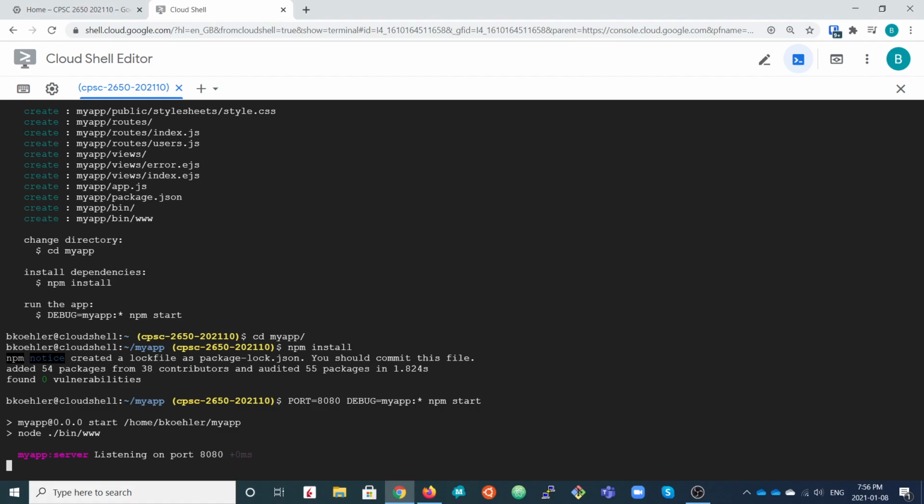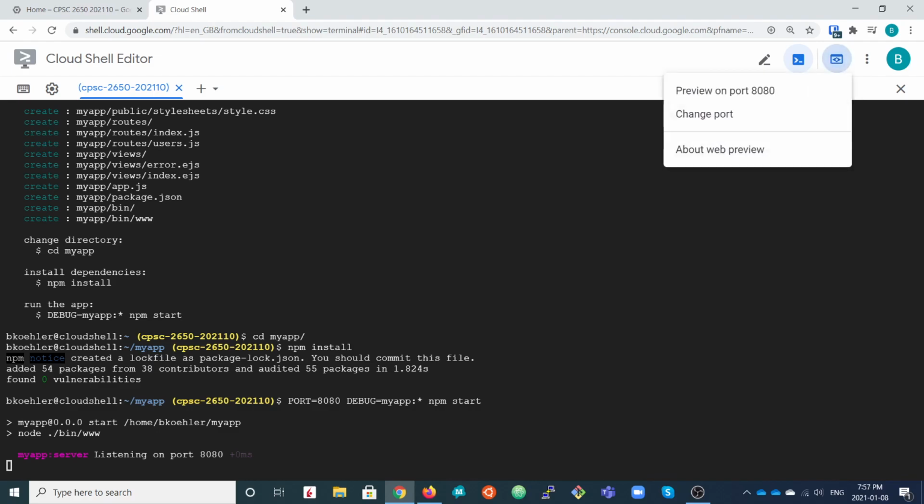We get the debug message that the application is running and listening on port 8080. And then in the Cloud Shell environment, there is the web preview feature, which we can use to preview that running application. If you click on that icon, there's a shortcut to preview the application that is running on port 8080. You could preview applications running on other ports if you wanted. So we're going to preview the application running on port 8080.